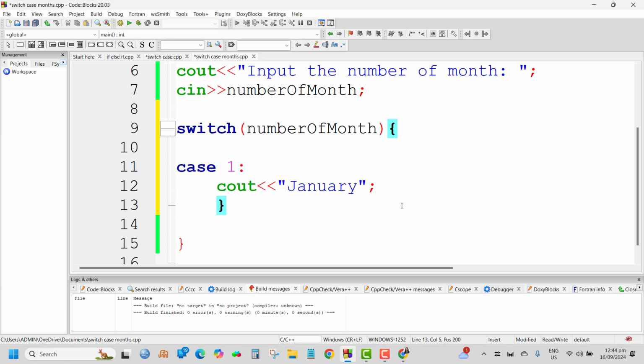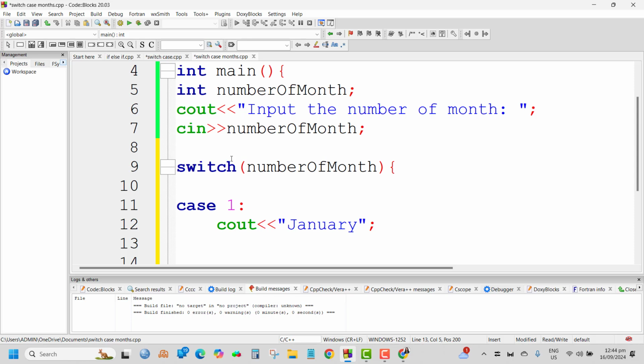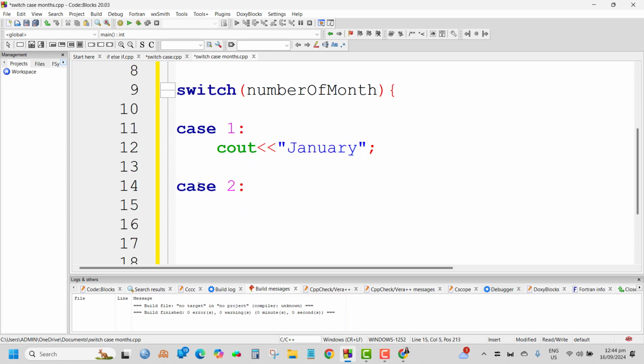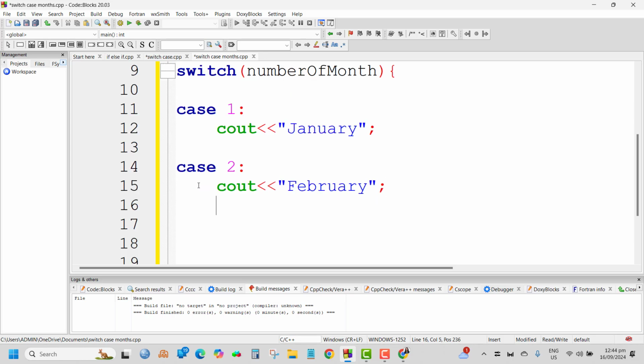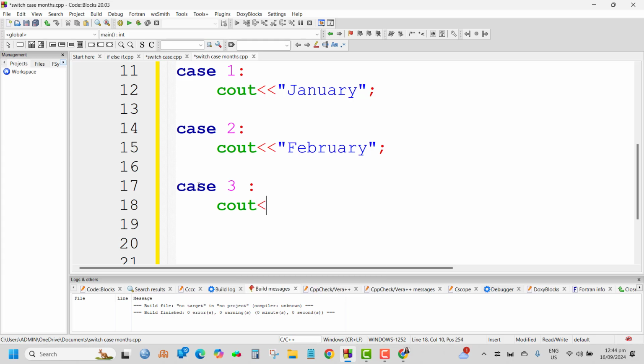Okay? And then let's have a break in here, because if you don't have a break, we'll notice later. So, later we'll add the break, class. Case 2, we'll only go until March, class. At case 2, let's say cout February. Okay? And then, let's have case 3. Say, for example, case 3, cout March.